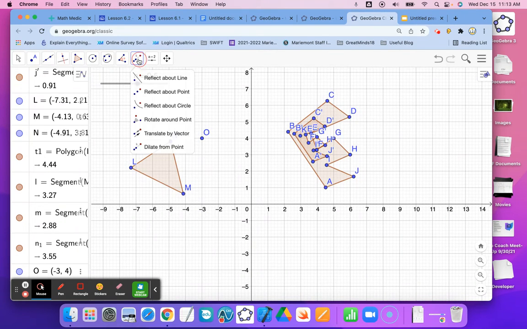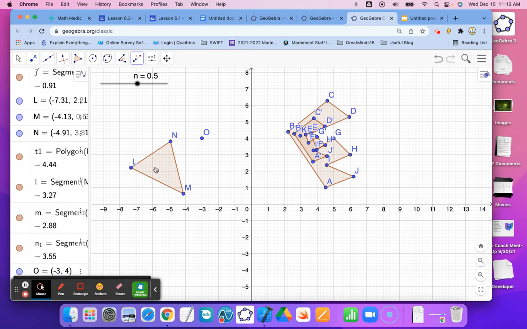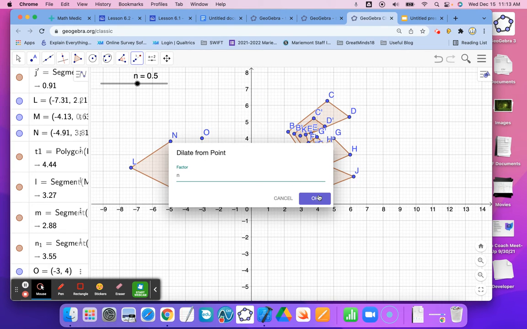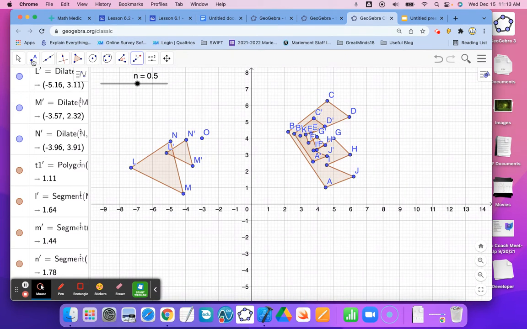And then I'll go to my dilate tool, select the triangle, select the point, and place point N. And now with a triangle, there are fewer points, so it might be easier to see some things. When I drag point O around and put it right there on the top of N, I could discuss the mid-segment theorem, which I believe you might have done already.